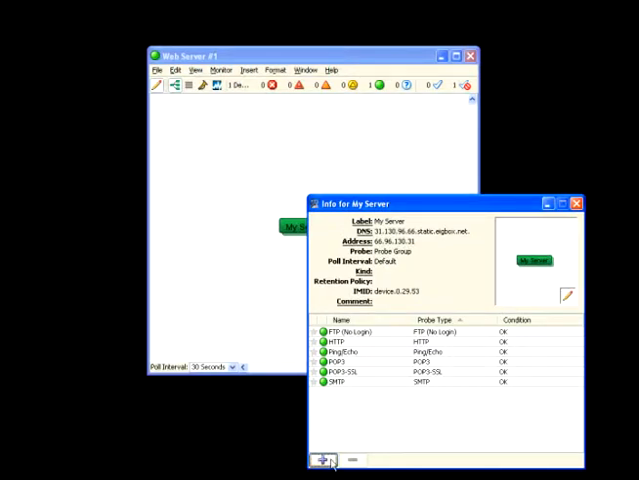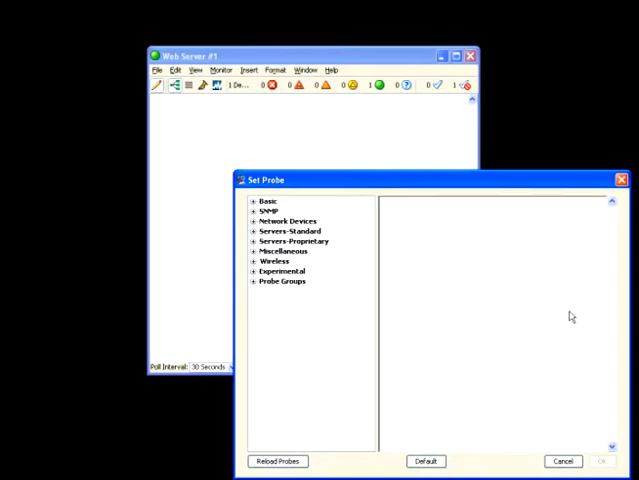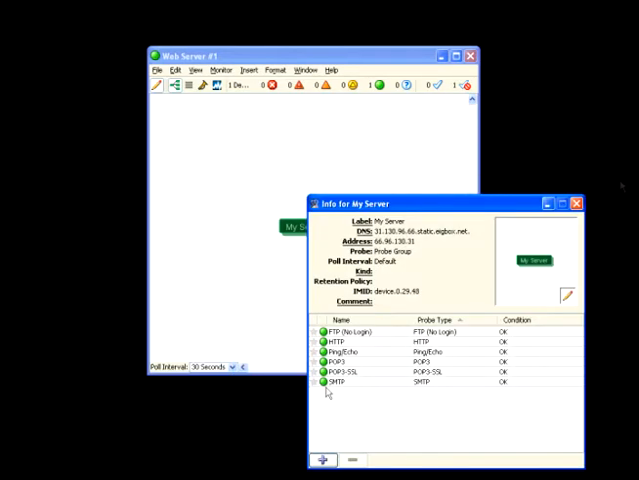To add a probe, click the plus button, then choose the probe type from the Set Probe window. To remove a probe, open the Probe Groups Info window, click to select the probe you want to remove, and click minus. The probes are removed from the group and are returned to the map as individual device icons.